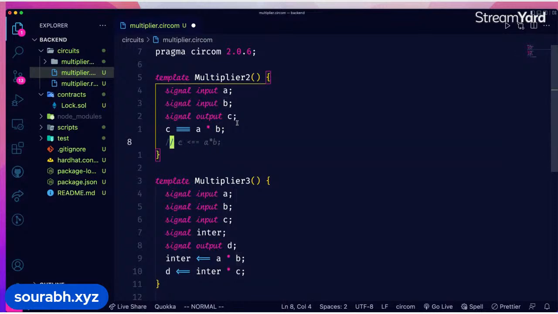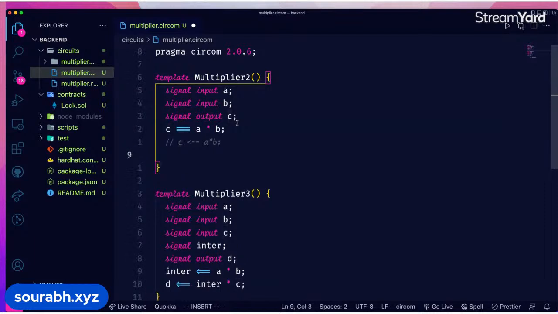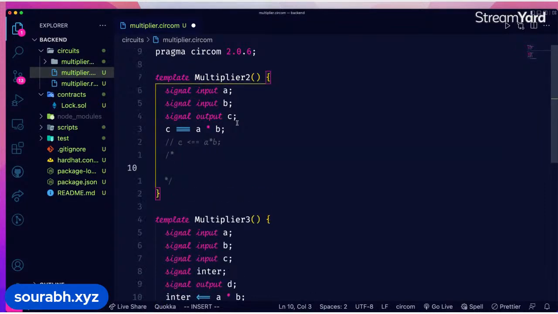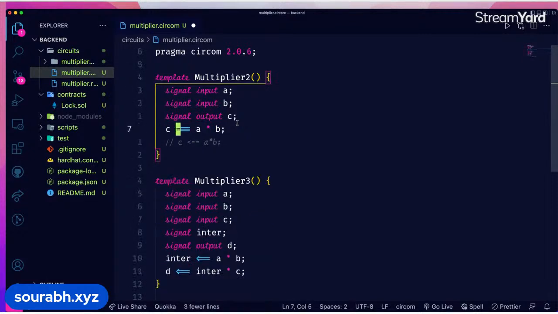I just commented this last line. How do you put comments? You use these two forward slashes. Fine. Use these two forward slashes to write a comment. And now if you want multi-line, this was the single line comment, if you want multi-line comments, then use this syntax. This is just like in C or C++, in case you are familiar with that language. Fine. Now this is the constraint here. What I am specifying is that the value of this signal c should be a star b.